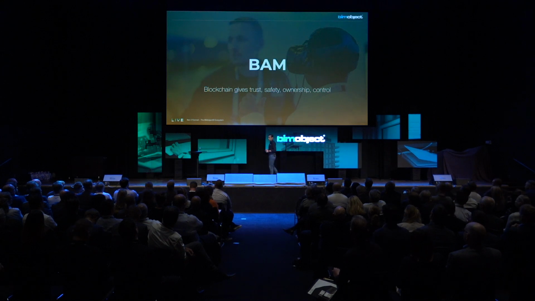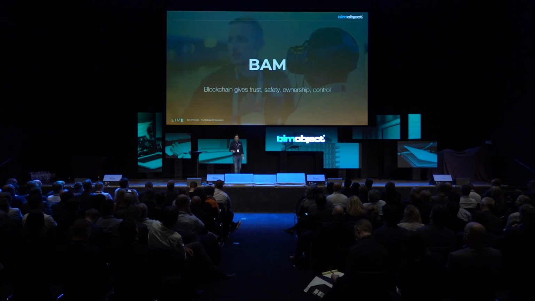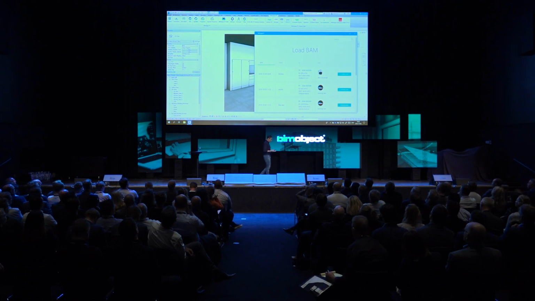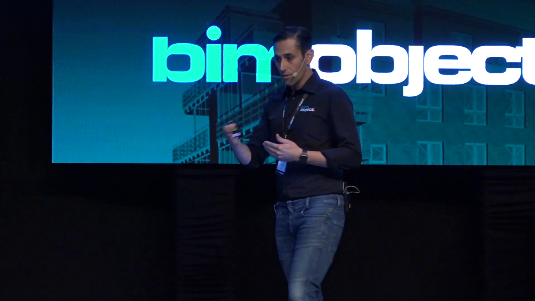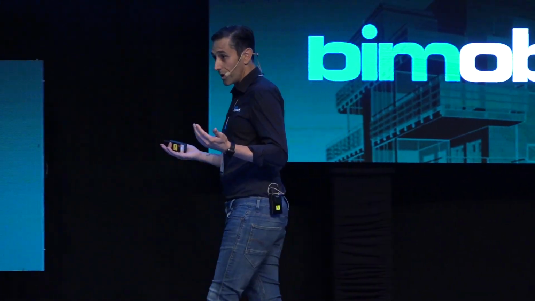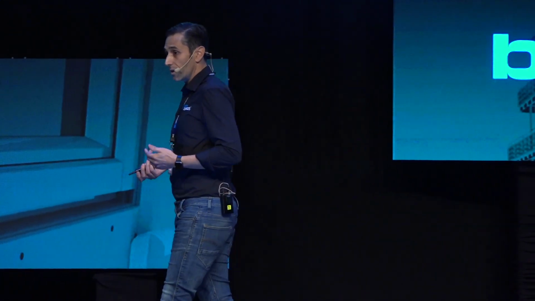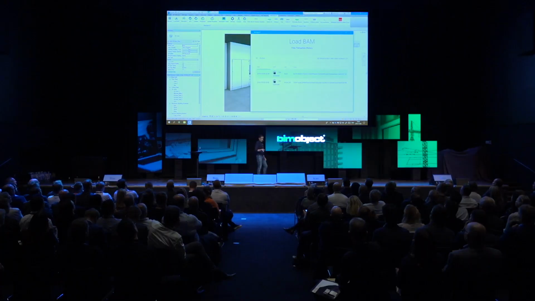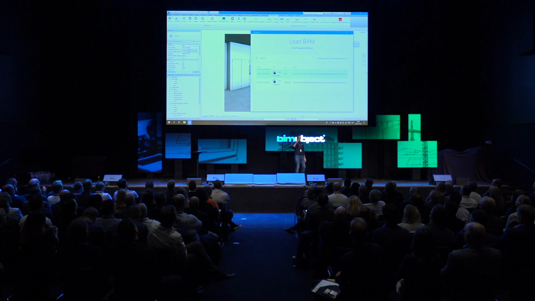BAM creates trust, transparency, ownership, and full control. I just like to quickly show the common user interface that we have for the different systems. So one of our go-to-market strategies with BAM is via our integrated apps. So this is available for the integrated Revit app, and this is what it looks like. So this is part of the blockchain, so this is the project. And we have the transactional view here, so we can go in and have a look at each individual transaction and see what's transpired in that transaction.